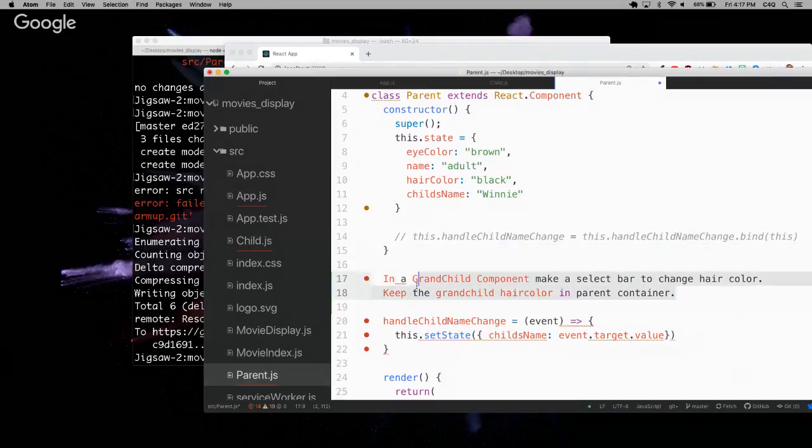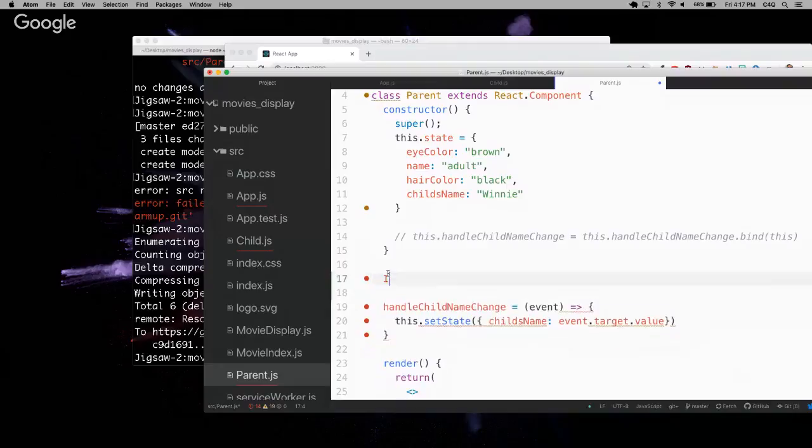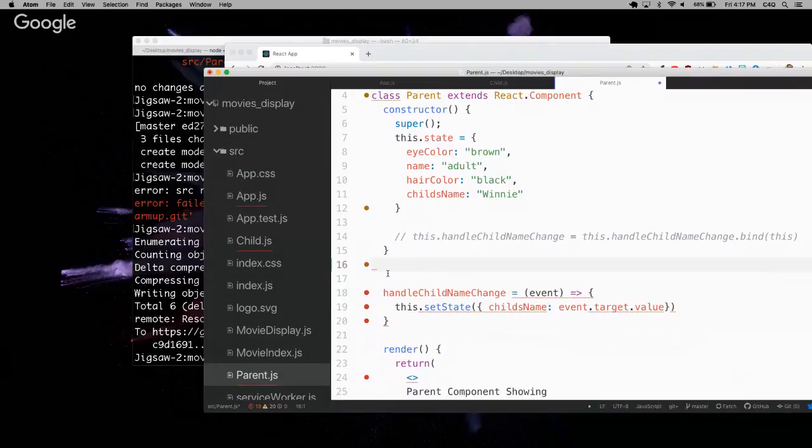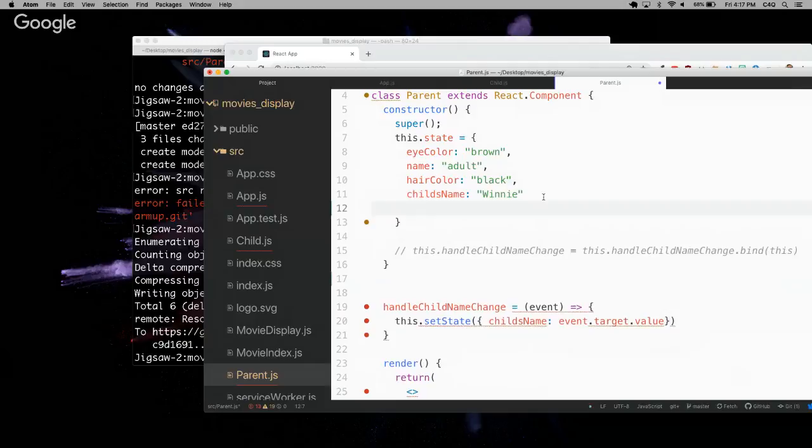That's too bad. It's pretty much the same thing as what we did with child, except just sending it one more layer. But let's talk about it. So we're going to say grandchild in the state here. We said hair color, right? And let's start that off with brown.